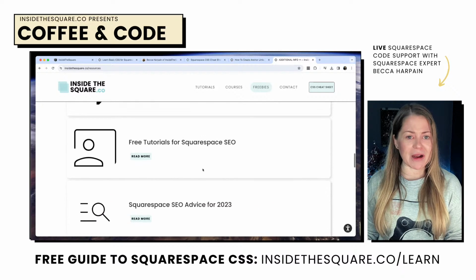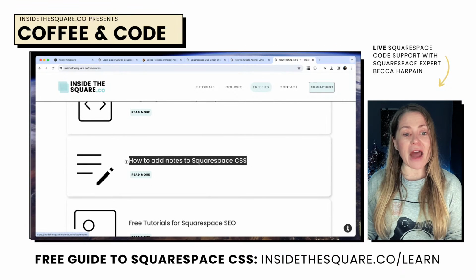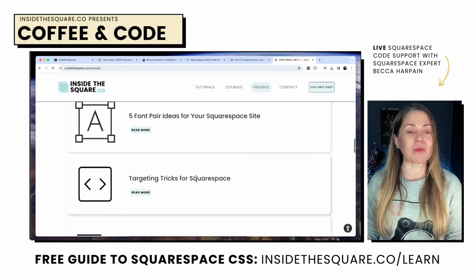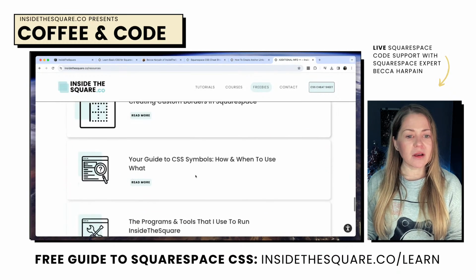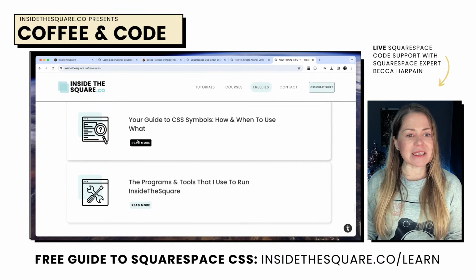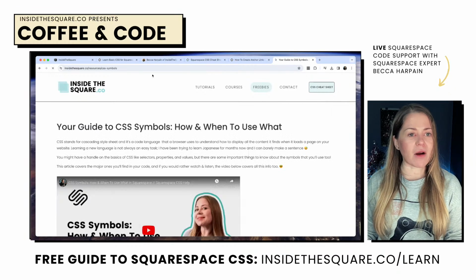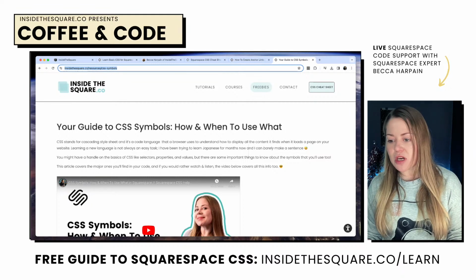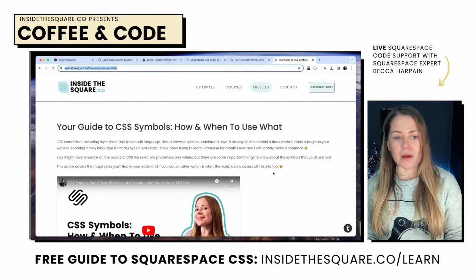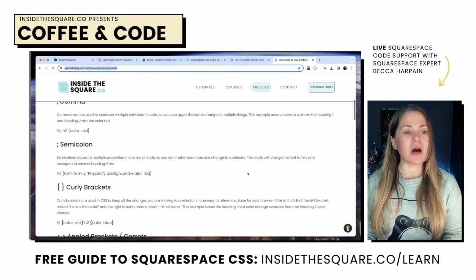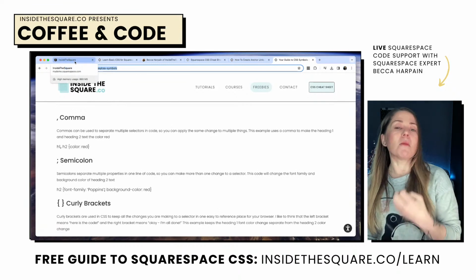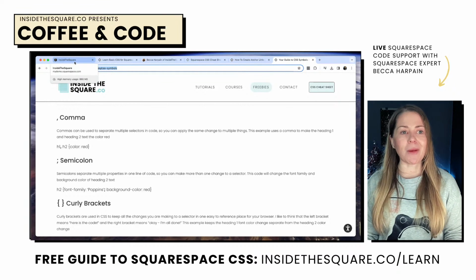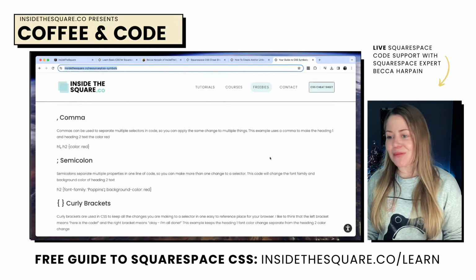Lots of stuff to learn about custom CSS. Here's a good one. How to add a note to your CSS. That's an important one to learn. All right, it might be on the next page here. Here we go. Your guide to CSS symbols. Let's check this one out. I will be sure to link to this in the description, and I'll add it right here. There we go. So CSS symbols, lots of good stuff. The comma is what's going to separate them. So if you want to apply a code to multiple aspects of your site, use the comma. Okay, awesome. That was a good one.